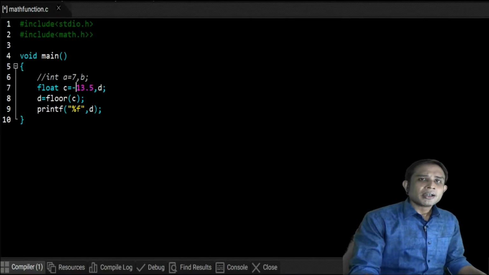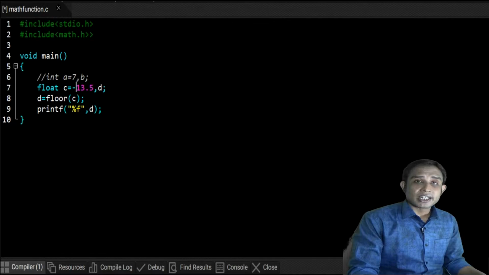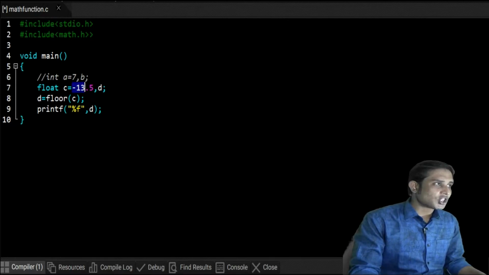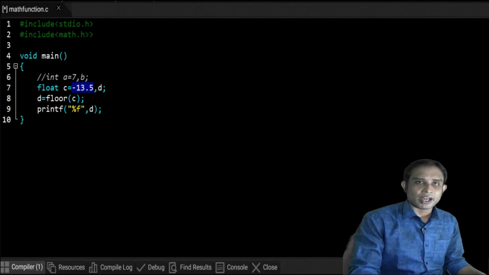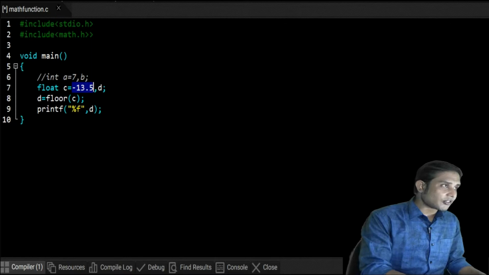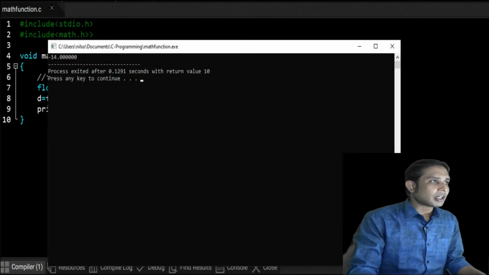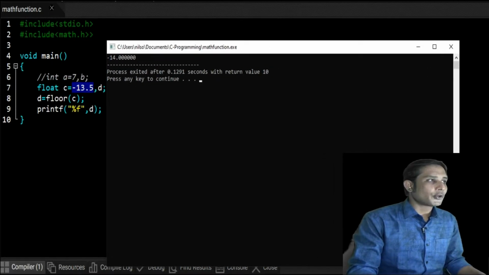Now in the case of minus 13.5, you can see the value of c is now minus 13.5. In this case, the nearest integer value is minus 13 or minus 14. But the floor function always returns the lower value than the value inputted by the user, and the lower value in the case of minus is minus 14 for the floor function. Now I'm just going to run this program, and you can see the value obtained is minus 14 here.